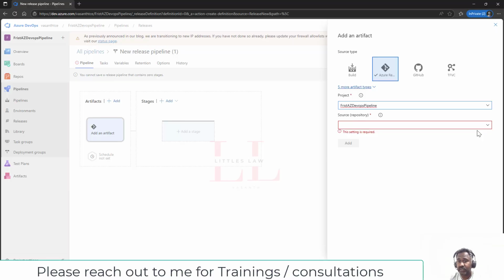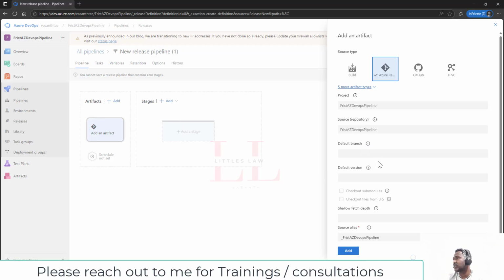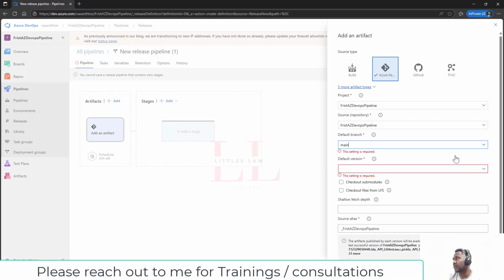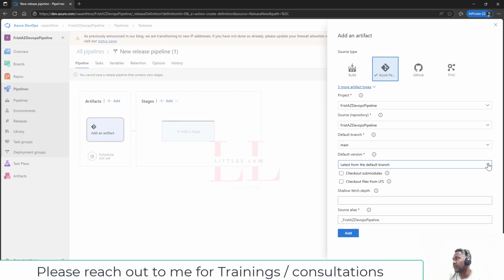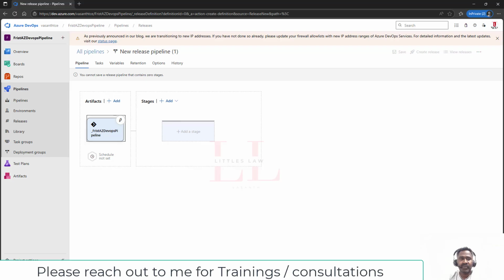That's my project, so don't get confused. On the top you can see the repo, the Azure DevOps pipeline. And from here I'm going to again take the source. It's the same thing. The branch is going to be main, the default version. And I'm clicking on add. So now we have got our pipeline. I've added the artifacts.